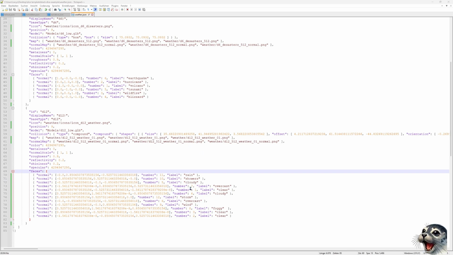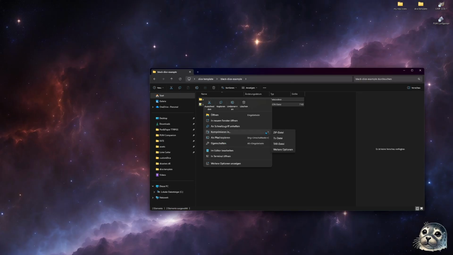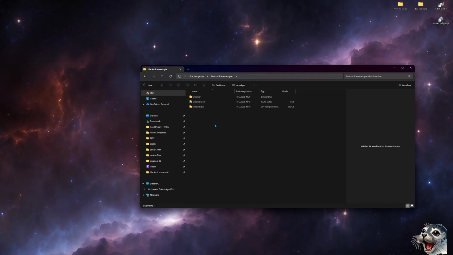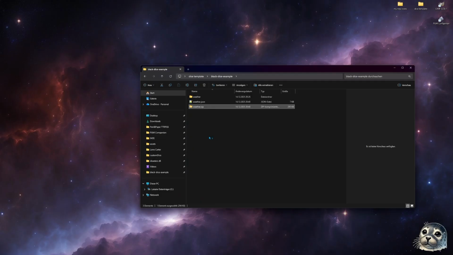And I added labels also to the D12 here. Okay, now we can create a zip file and import to PUM Companion. Okay, time to import. Oh damn, I've already started PUM Companion. Wait, here.